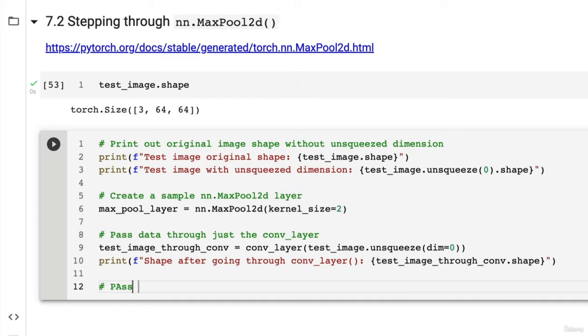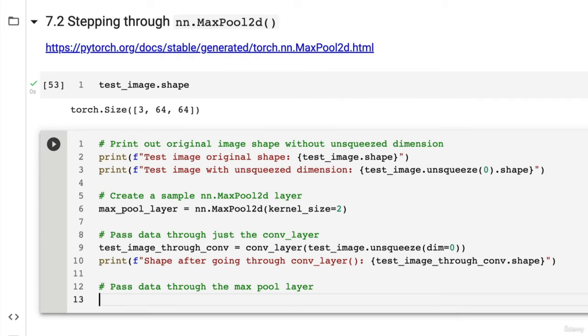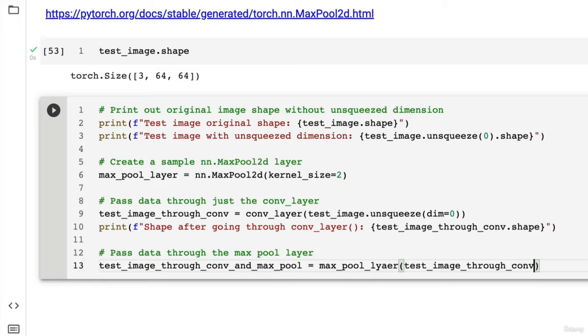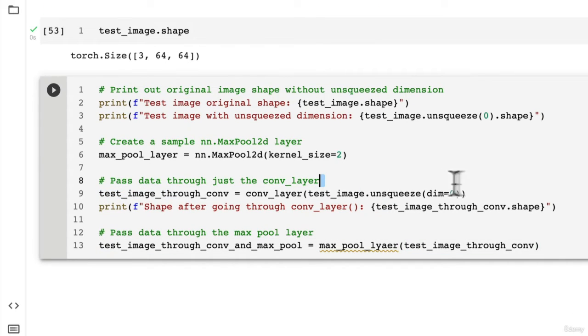And then we're going to pass data through the MaxPool layer, which is the layer we created a couple of lines above, this one here. So let's see what happens. Test image through conv and MaxPool. Quite a long variable name here, but this is to help us avoid confusion of what's going on. So we go test image through conv. You notice how we're taking the output of our convolutional layer, this here, and we're passing it through our MaxPool layer, which has another typo.